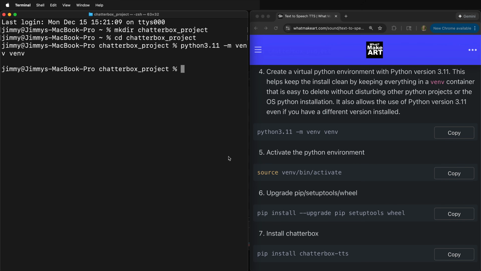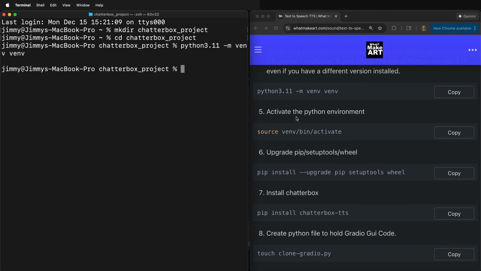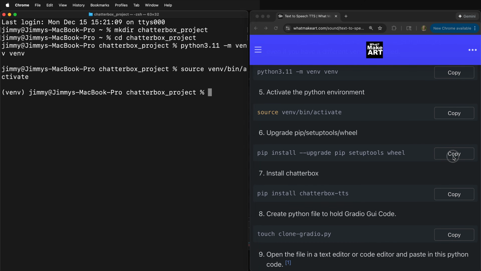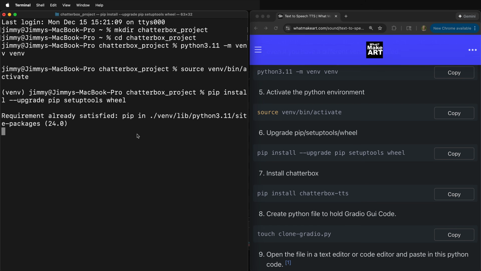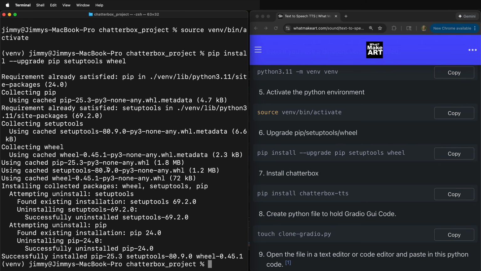But in order to work inside that environment, we need to activate it. Now we move on to step 5, activate the Python environment. Click copy and then paste it. You can see here in parentheses we have our virtual environment enabled. Next, it's a good idea to just upgrade everything to make sure you're up to date. This usually will be fine. And now we are sure we're at the state we want to be to start installing Chatterbox.